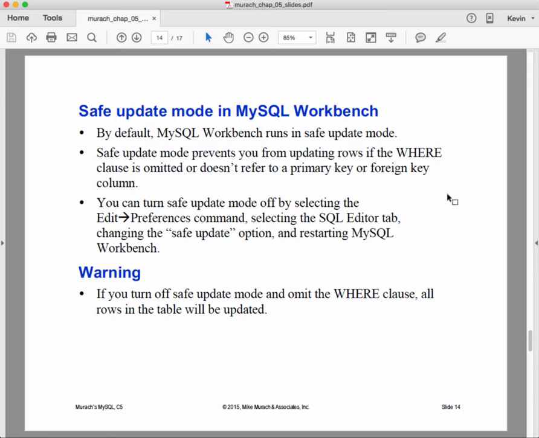But there will be times, and perhaps when you're doing your final project for the course, where you might want to use an expression in the where clause that refers to something other than a primary key or a foreign key. And if that's true, you're going to have to know to go into Workbench and turn off safe mode in order to get your query to do what you'd like it to do. It is okay to turn it off. You just have to be prepared. If you make a mistake, you could change a lot of rows.